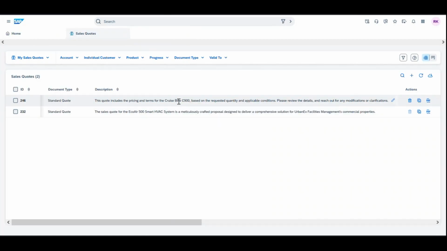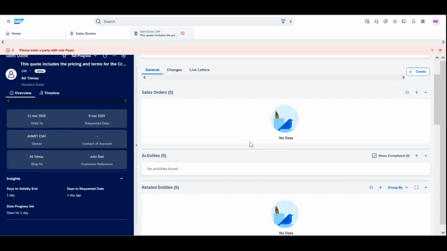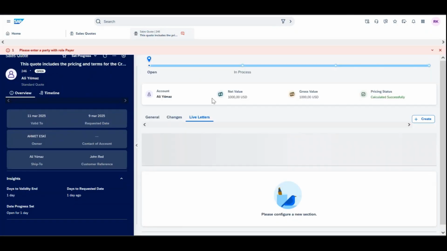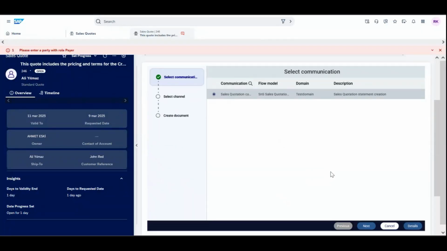Now, to show the adaptability of the AI, let's go back and select a quote for a completely different product. This time, we'll choose a quote for a cruise bike. This is a completely different item from an HVAC system. We repeat the exact same process. We navigate to Live Letters, select the same communication template, and generate the document.